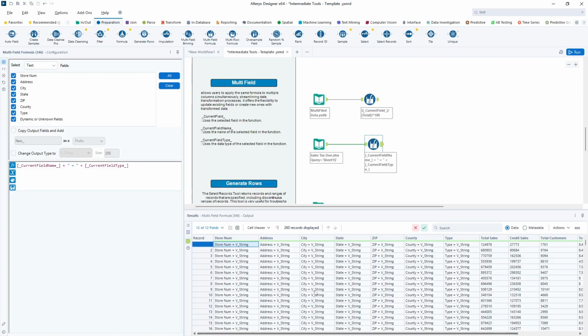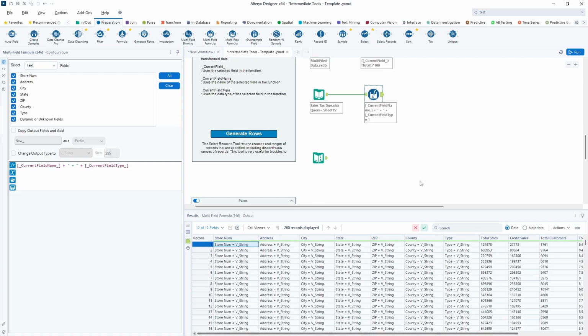Now, I haven't personally seen many use cases that people use this, but I did at least want to show you the last two elements of the multi-field tool. Generally, I'm seeing it working with the current field. All right, so let's go ahead and move on.